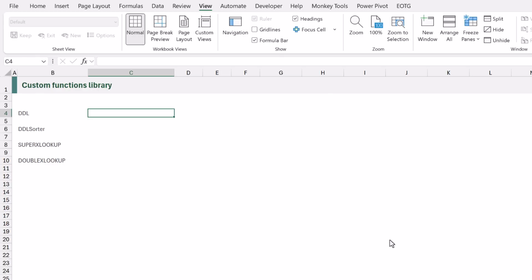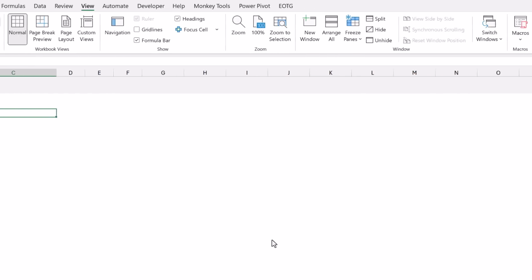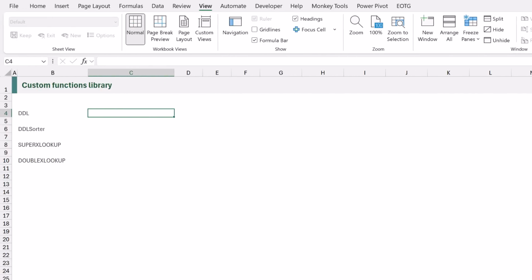Now we just want to undertake some actions, any actions. I'll type Excel is amazing into cell C4, then I'll press delete to delete that text. When we come back to the macro button and click on the drop down, we need to click stop recording. This has created a macro, but also it has created our personal macro workbook.